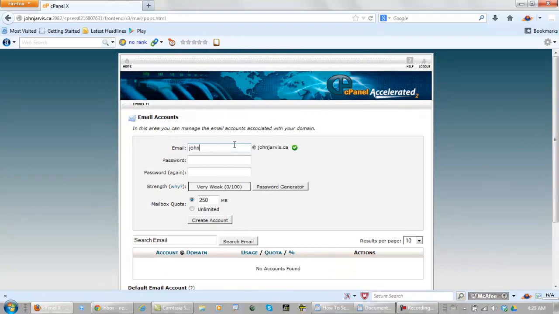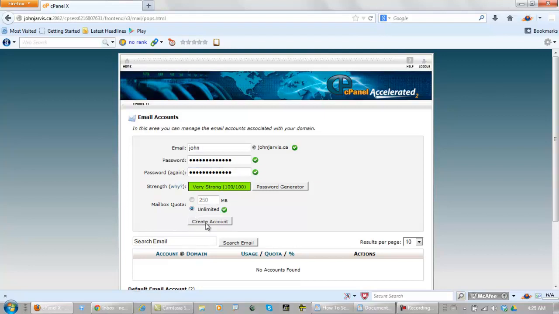Add whatever email address you want, john@johnjarvis.ca, password. You should use capital letters, small letters, and a number, at least one number in your password to make it strong. And you click unlimited, and you create account.